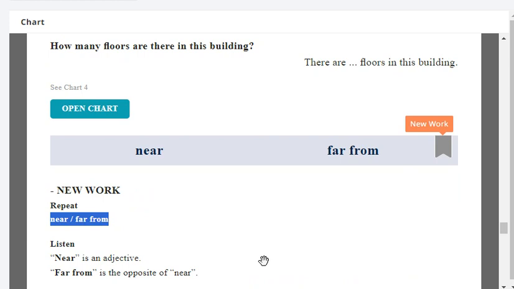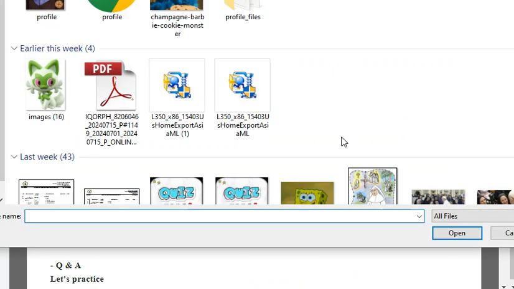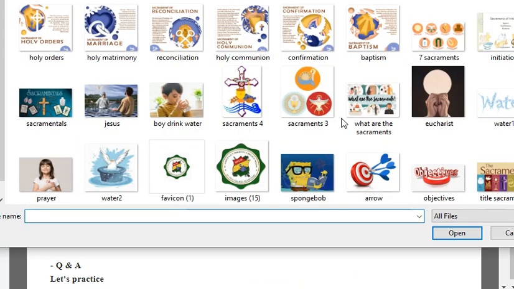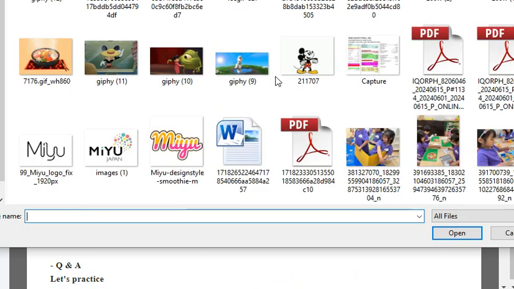Near. Far from. Listen: near is an adjective. Far from is the opposite of near. For example, Japan is far from England, and Japan is near Korea.